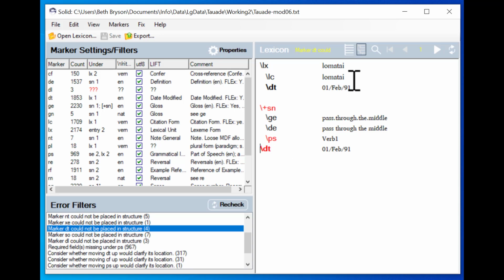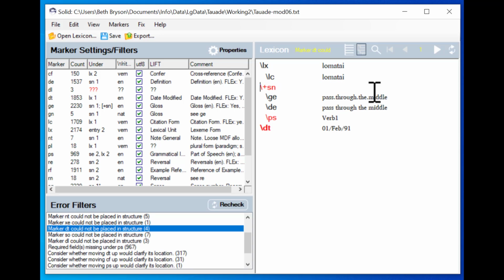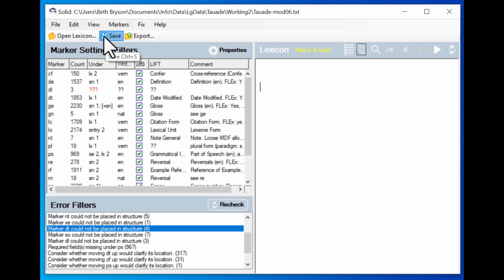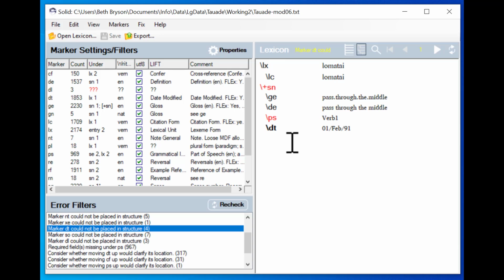And if I wanted to fix this, I could just select the first one and delete it. And now if I click on the Save button, it will refresh it. And now the DT is still in bold, but now it's black because it was able to parse it. And so that's how you can use these error messages to navigate to the records that have the problem that's described by this error message.